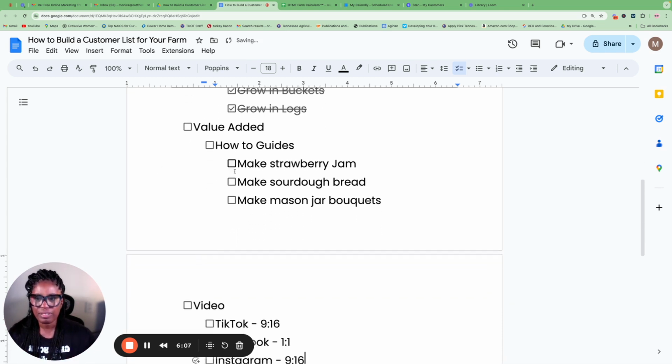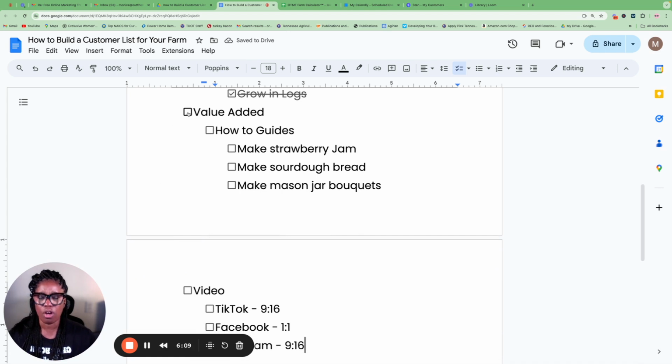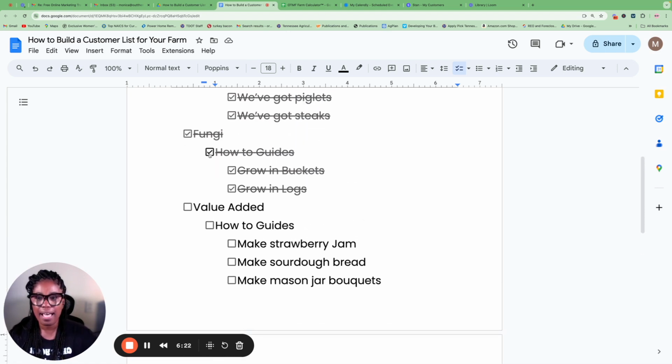Now, let's say you've got some value-added stuff going on, right? Let's say you're making strawberry jam, sourdough bread, mason jar bouquets, goat's milk soap, whatever, same deal. Put together a how-to guide so that you can show other people how to do it. Now, keep in mind, when I say how-to guide, I don't necessarily mean that you're going to put something on a piece of paper and turn it into a PDF. This can be a video, step-by-step, showing people exactly how to do it.